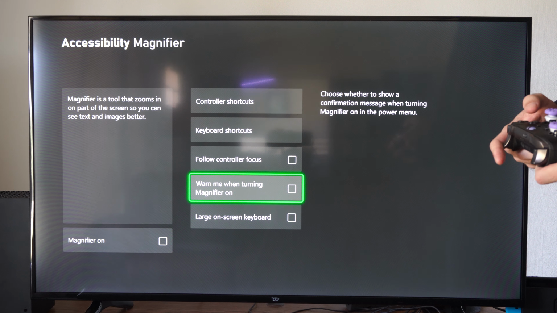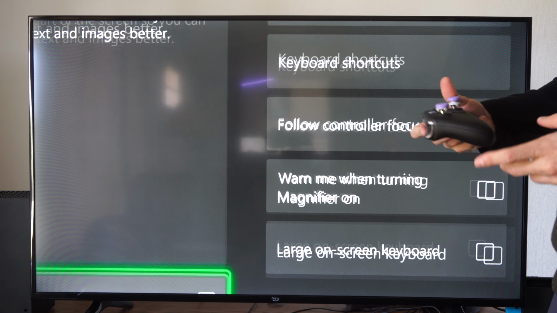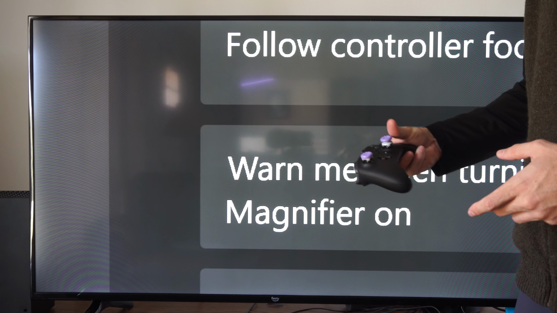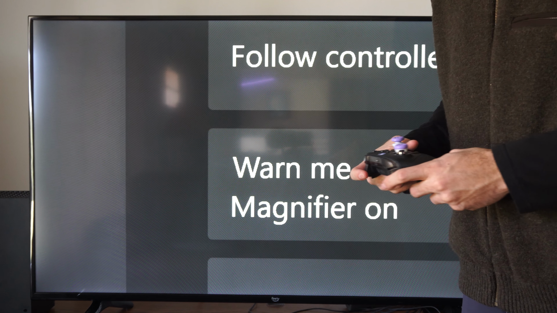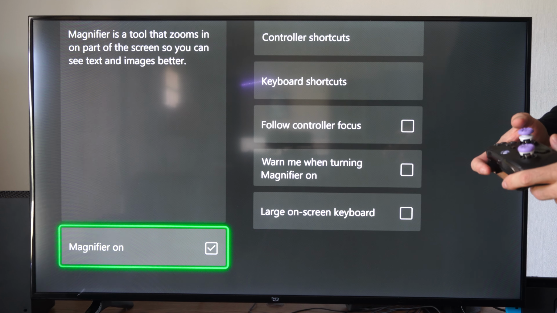So I'm going to turn this off and then turn this on, and then I won't get a little warning message at all. So you can see I can zoom in quite far. So this actually could be beneficial in some games. So that's why I like this.